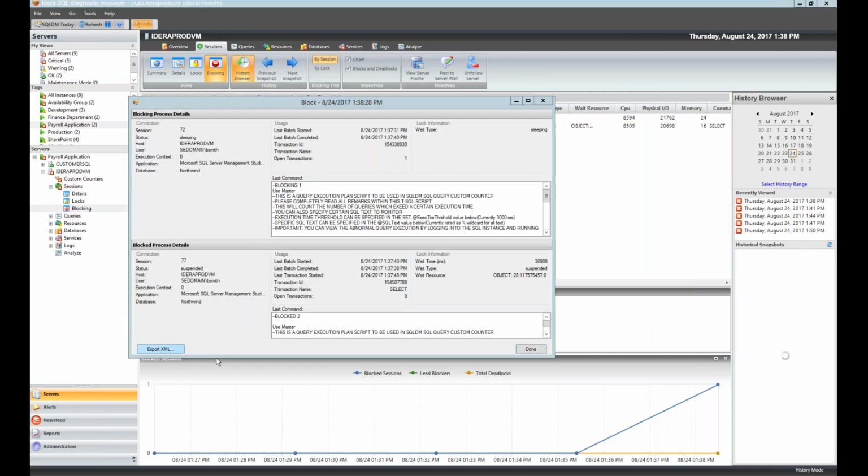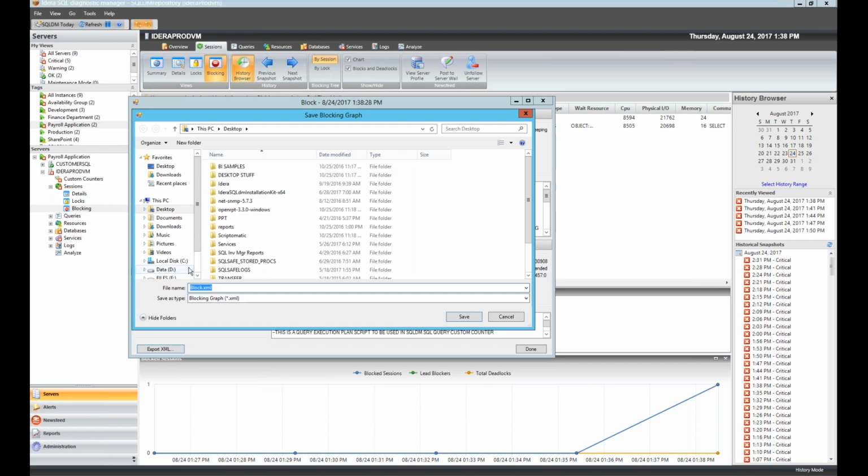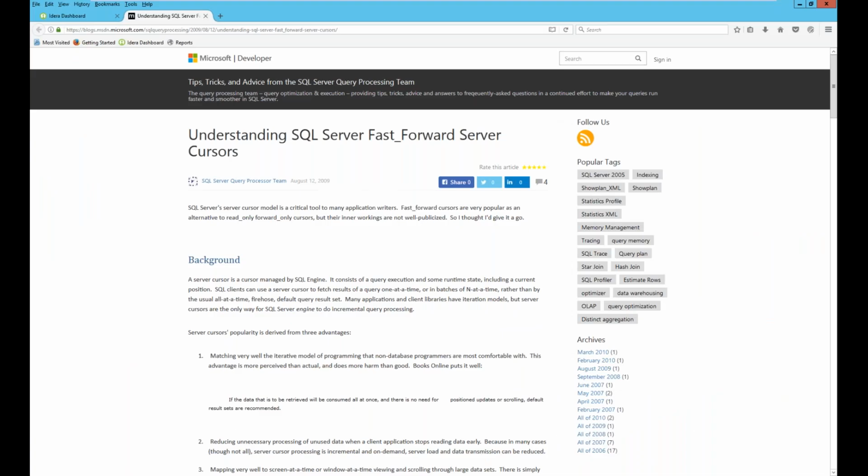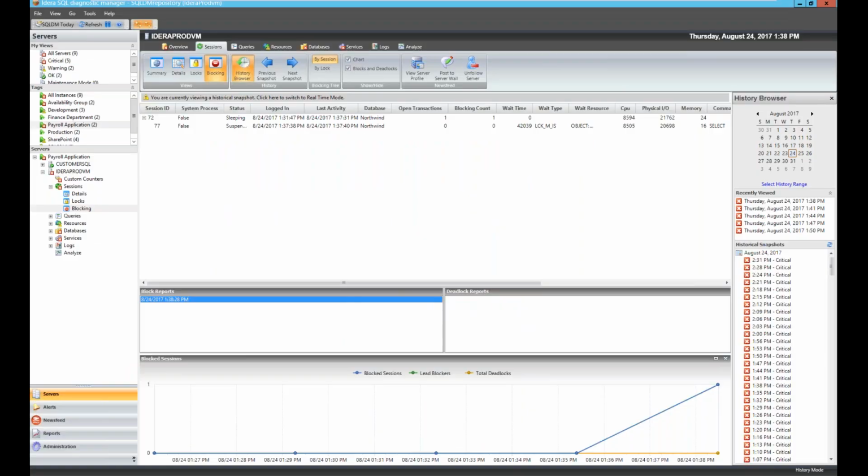I might even export this out to share it with the application developers so that they'll have a copy of the evidence. They may come back to me now and ask me if there was any other activity related to sessions that may have played a part in some way around this blocking condition. And they ask, can you show me evidence of all active session activity at 1:38 p.m., which you can see with the date and time stamp in the upper right-hand corner? My answer to that is yes, I can.